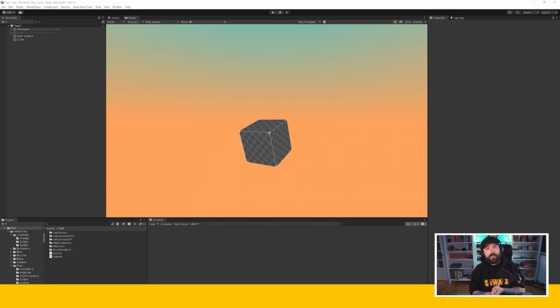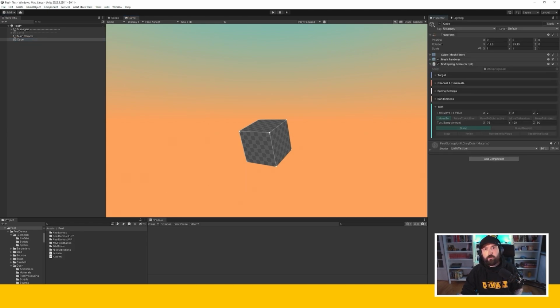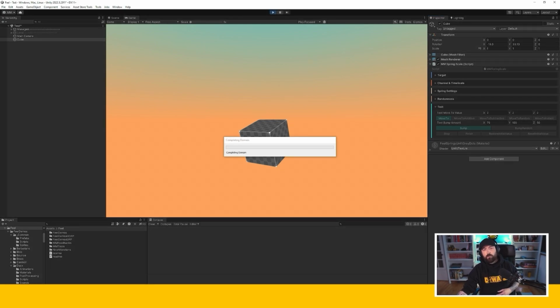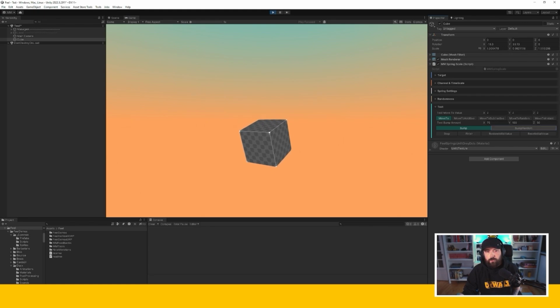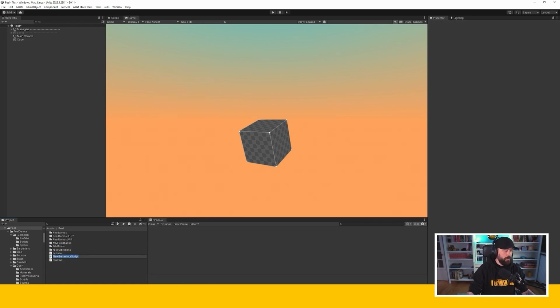So first, let's have a look at how to use code to control our spring components. To do that, I'm in a scene, I have a very simple cube. I'm going to add an MM spring scale component to it, press play, just to see if everything is working fine. I'm going to press my bump random button and you can see it's moving its scale, everything's fine. We're good to go. So now I'm going to create a new class, and I'm going to call that test spring.